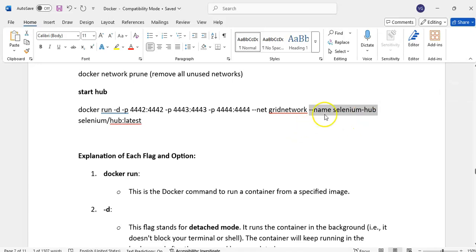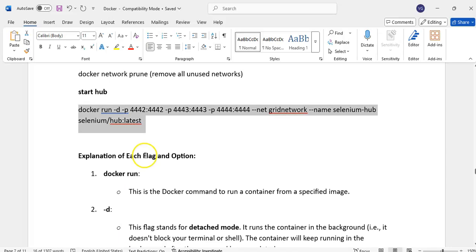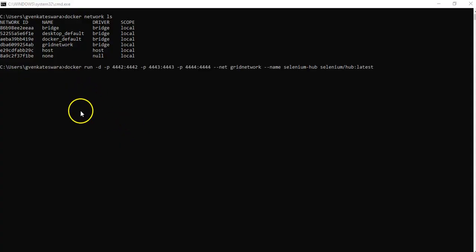Next, whenever we are running a node, we can refer to this one, right? --name selenium-hub, and pull the latest Selenium hub image, right? Then just go to the command prompt, paste what we copied, right? Docker run. What will this command do? If the image is already there, it will take it and run it. If it is not there, it will pull the image from the Docker repository. The run command will pull the image and run it. It will do two actions.